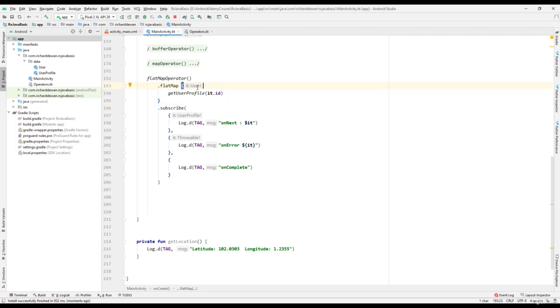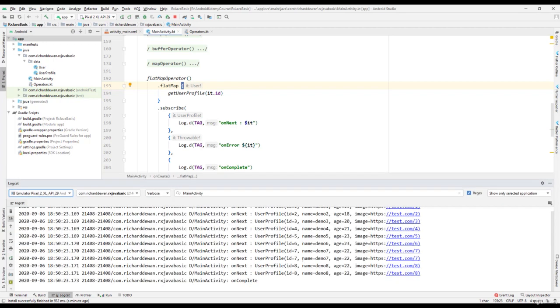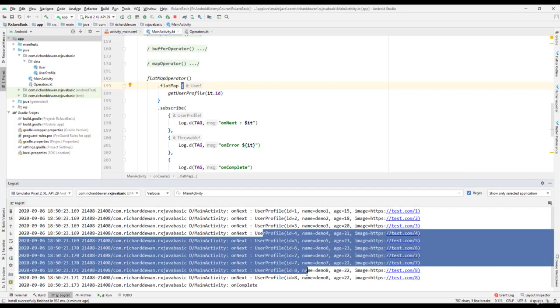So the observable is emitting the user first, then we are transforming that emitted item into another observable, and then you get it over here. But in the map, it's just transforming the item emitted by the observable and then applying some function. So just don't get confused over here, right? And try to practice it more. And if you go to the logcat, you should get the user profile based on that particular ID.